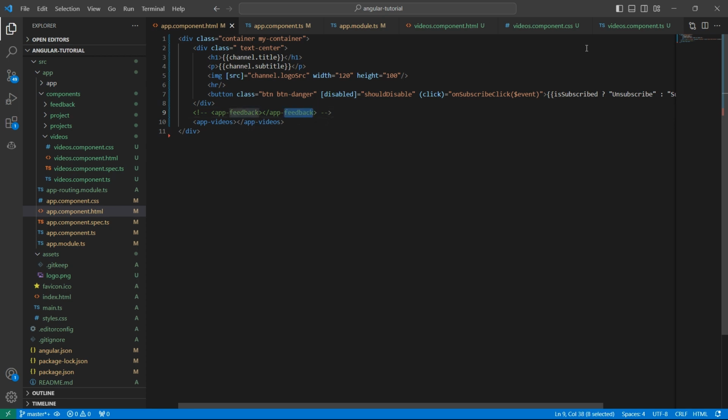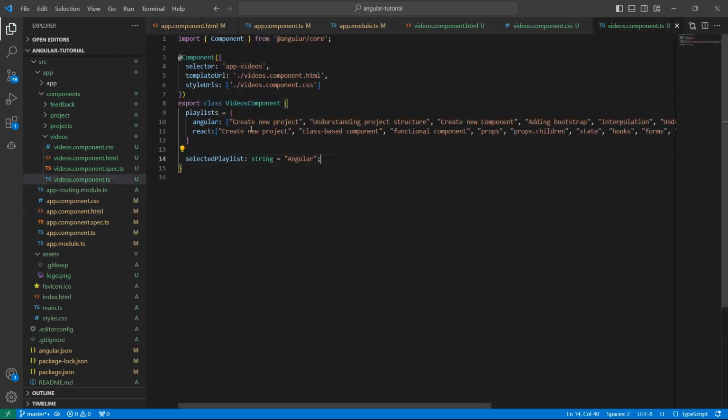In the videos TypeScript file, I have created an object called playlists with two arrays, one for the video titles in Angular playlist and the other for React.js playlist. I have a variable selectedPlaylist that is set to Angular by default.